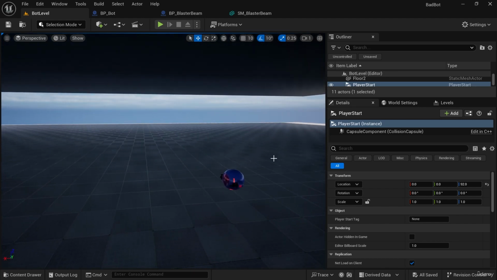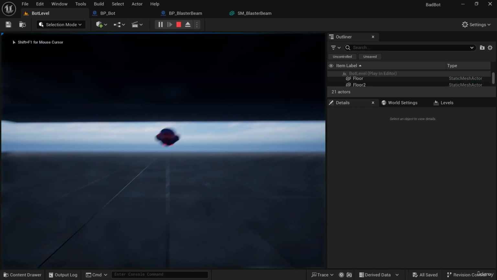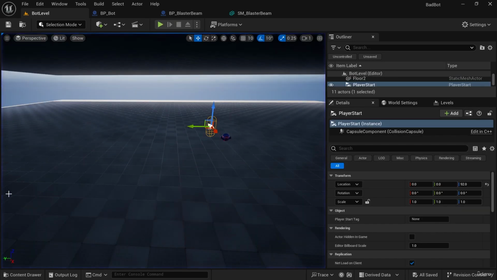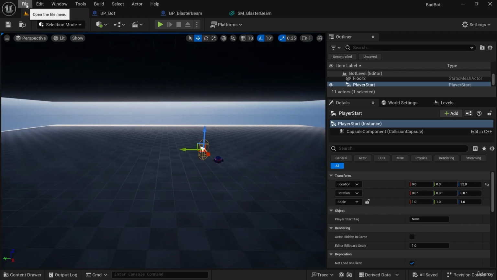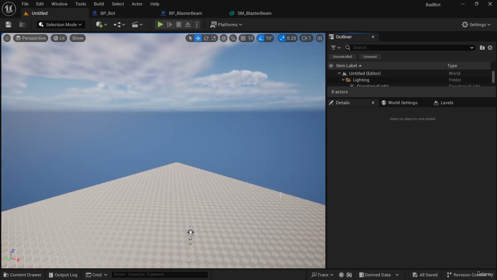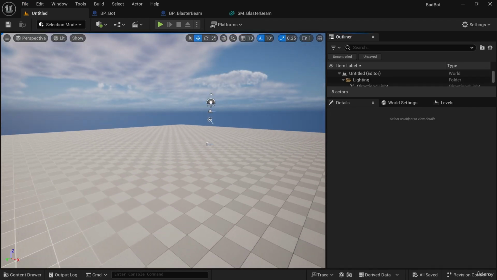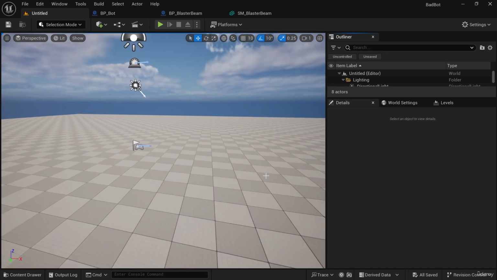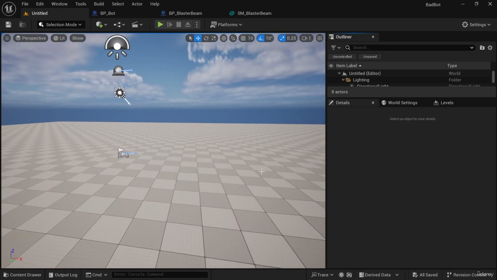But while I'm working in playtesting, I don't want to have to dodge this robot shooting at me the whole time just because I want to playtest. So I'm going to go ahead and make a new level by going to File, New Level, and choosing Basic. I'll go ahead and create this, and we'll be playtesting in this level where we don't have any drones firing at us, distracting us from what we're trying to do.